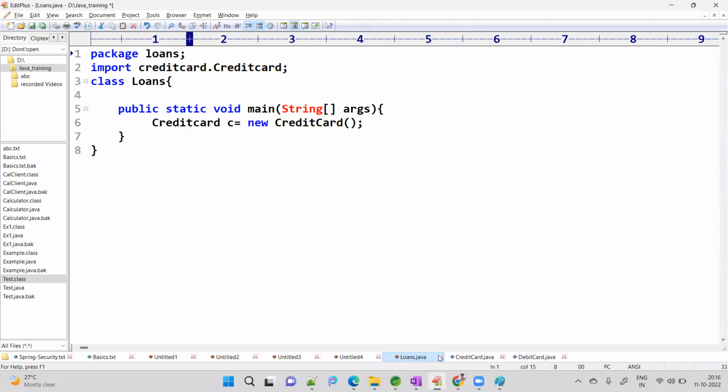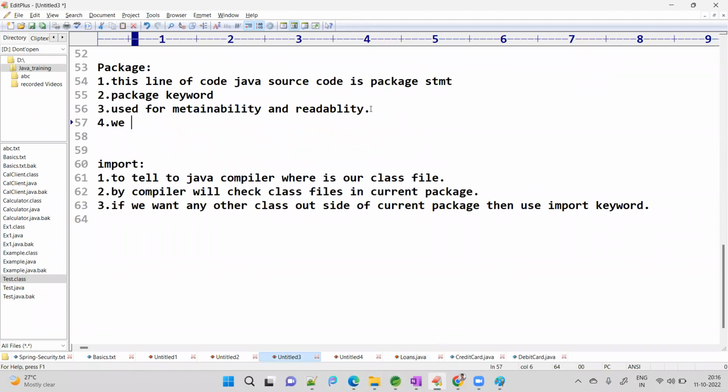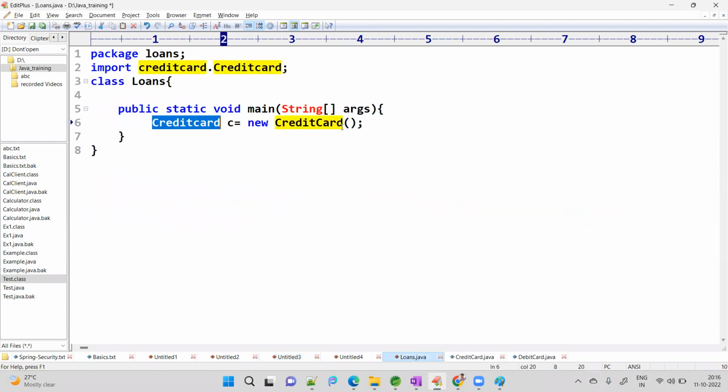Okay, in a Java source code file, we should have only one package statement. But in the case of import, we can have multiple import keywords. In this example, if you go to loans, I use a credit card. I want to use the debit card also.